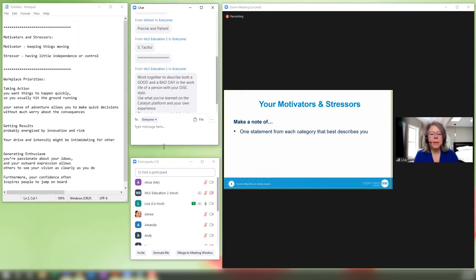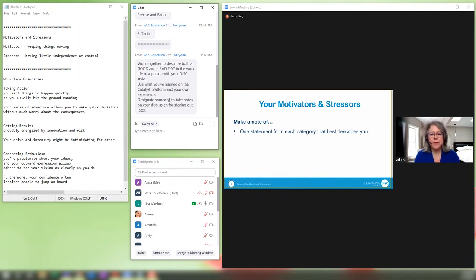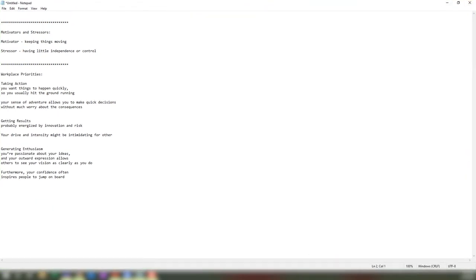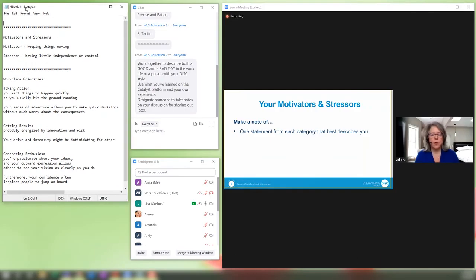Okay, so keep in mind too that as you're in this room, your feedback might differ somewhat from your fellow group members, because people with the same style are not necessarily always going to be exactly the same. There are going to be some nuances that are different, or maybe they're influenced by their secondary style as well. So it's okay if people have slightly different variations on that style, but work together to bring together a picture of what a good day and a bad day would be like for somebody with your style.